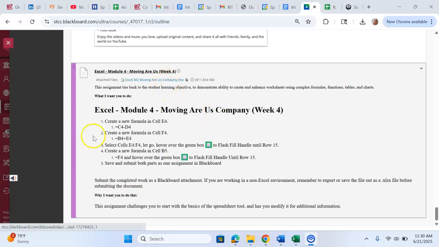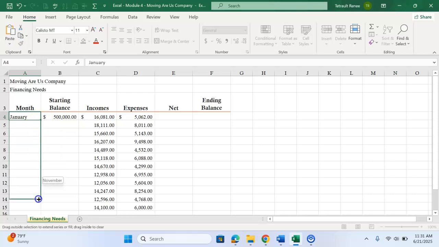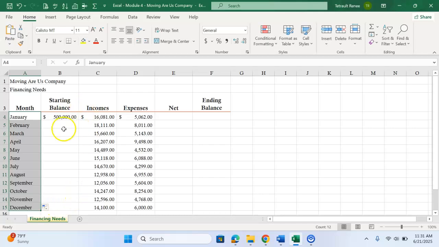Go ahead and open the attached workbook. Click in A4 and type January, and then use your fill handle and go all the way till you get to December, which should be A15.